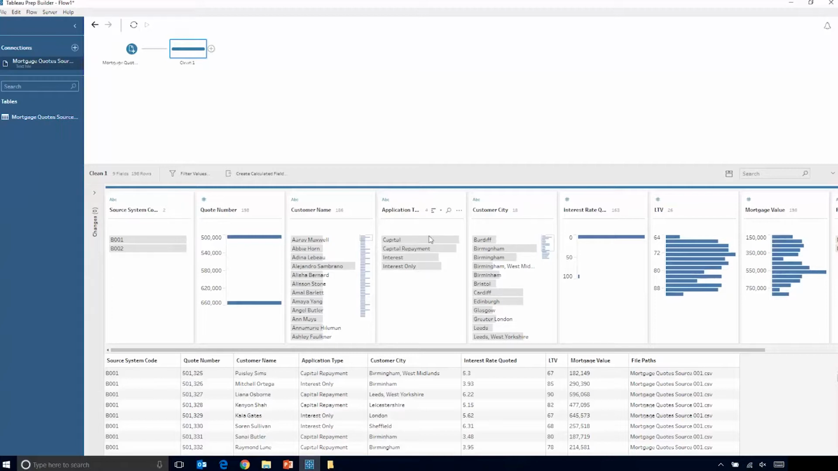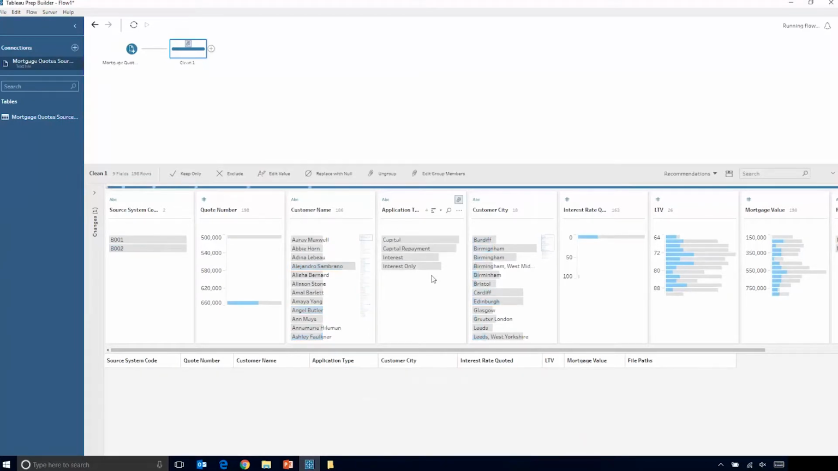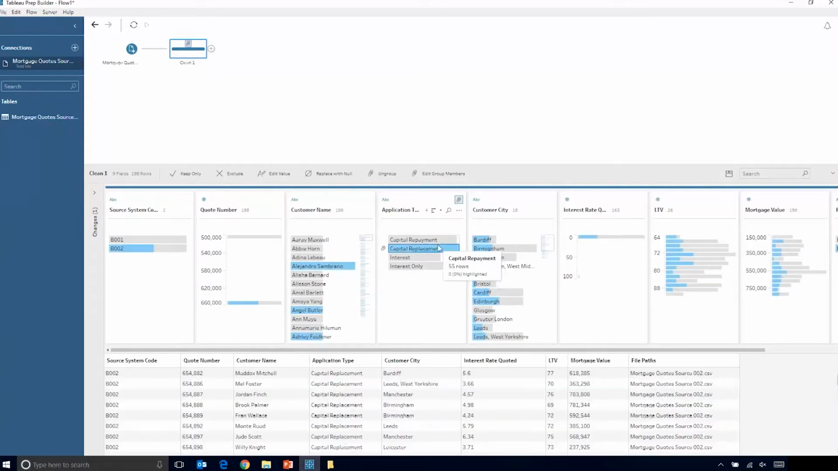I can see here I have a column called application type. There are a couple of values there: capital repayment, interest only. I know these two values are effectively the same, so I can very quickly and easily group them. In this case, I can simply edit the value and type the name of the value in it. So if I can type correctly, capital repayment, and it automatically groups the two, capital and capital repayment, into capital repayment.